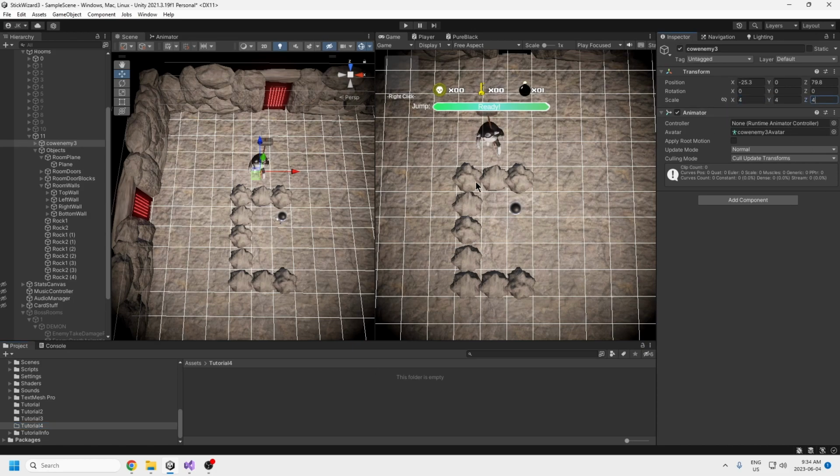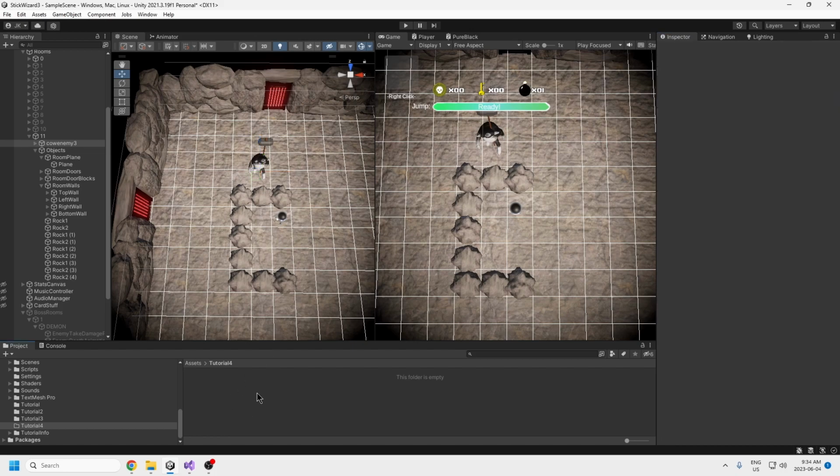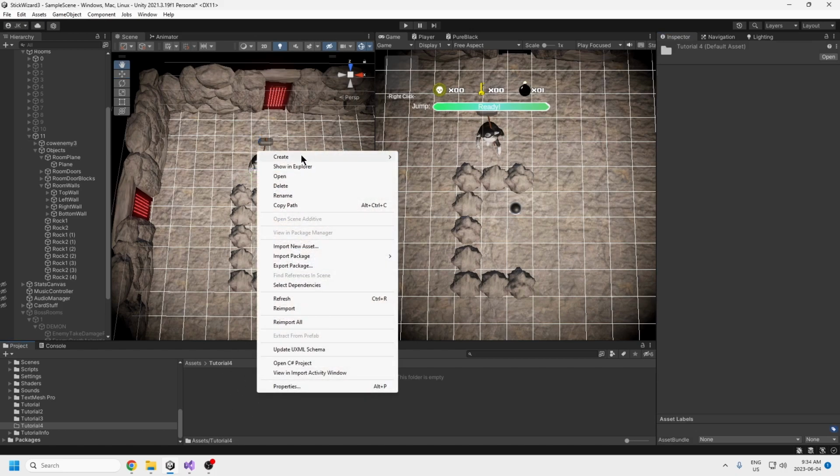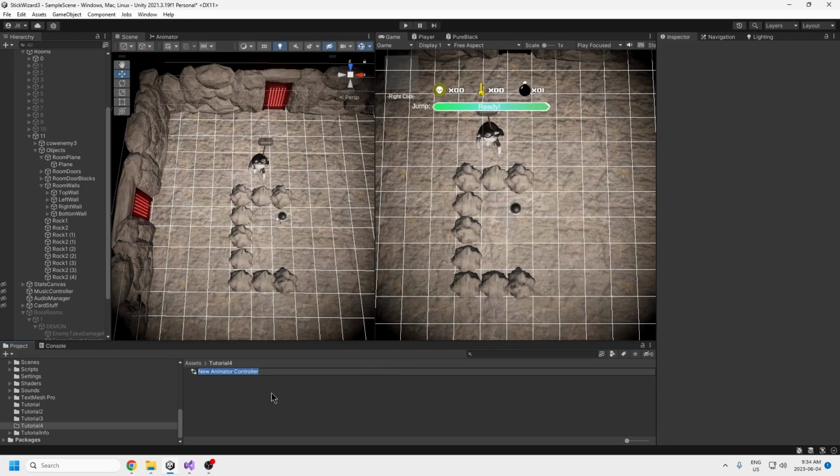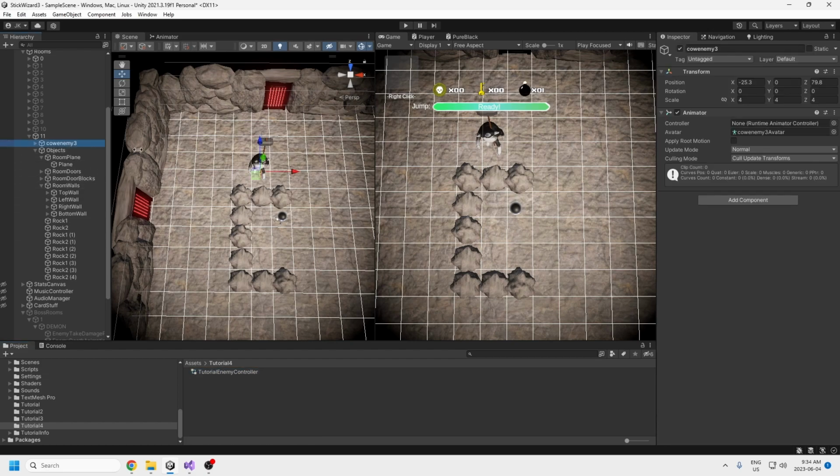First off, he's too small, so we're just going to make him bigger. And we just need to right click at the bottom and create an animator controller. We'll call this tutorial enemy controller. And then under the enemy, you can see that there's a slot for the controller, so you can just drag this into that slot.